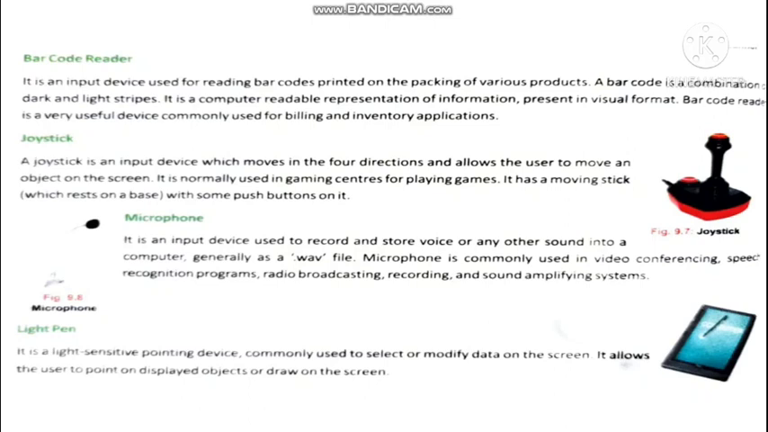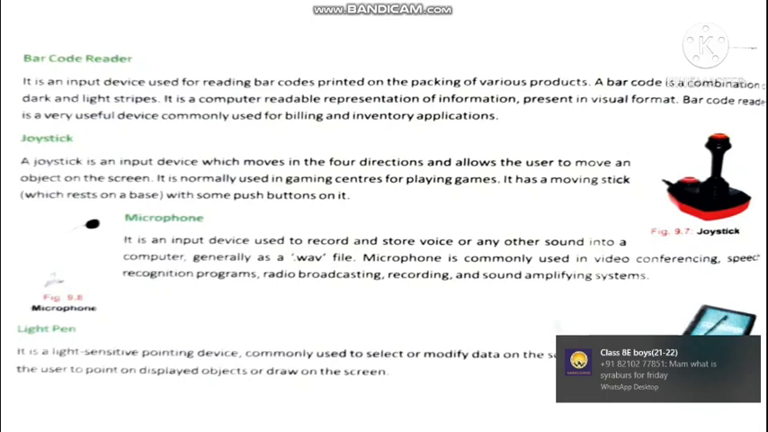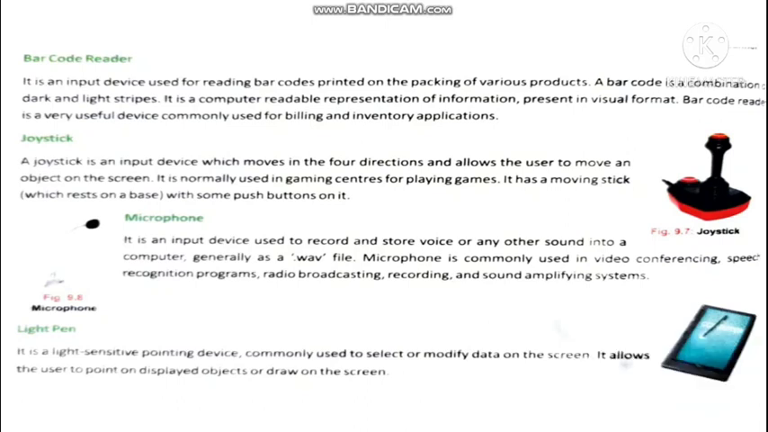Clear? The last type of input device given in your book is a light pen, which is very much similar to your stylus pen. It is a light sensitive pointing device. Remember, if the question comes that name any 2 pointing devices, then you can name one as the mouse and another as the light pen. It is commonly used to select or modify data on the screen. It allows the user to point at displayed objects or draw on the screen. So about input devices we have completed all the examples.